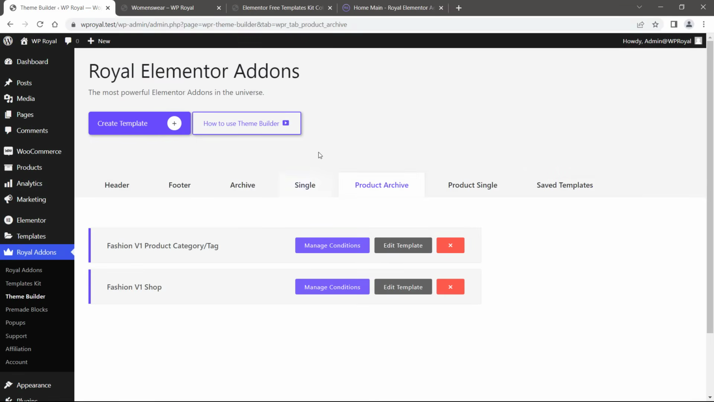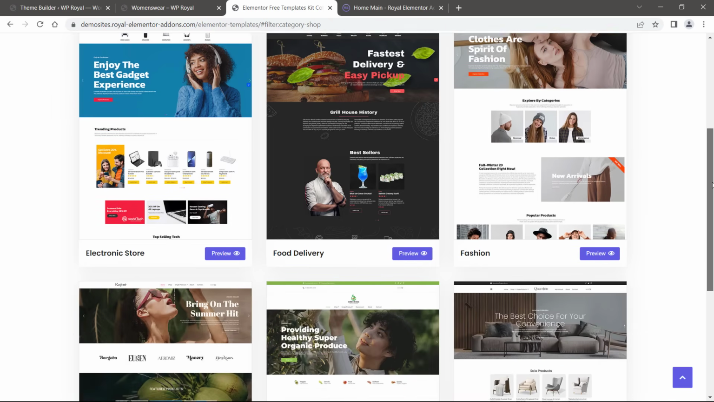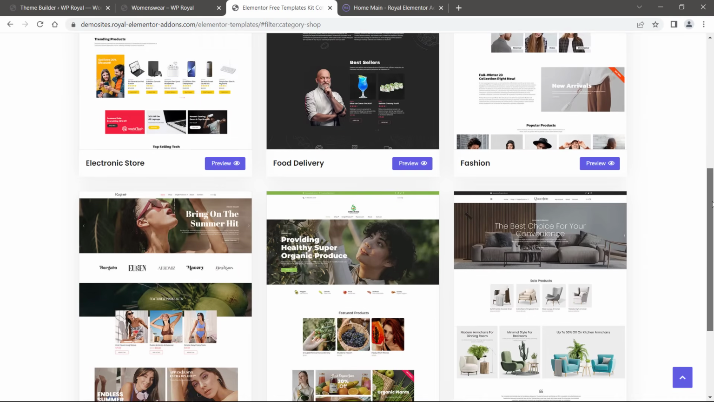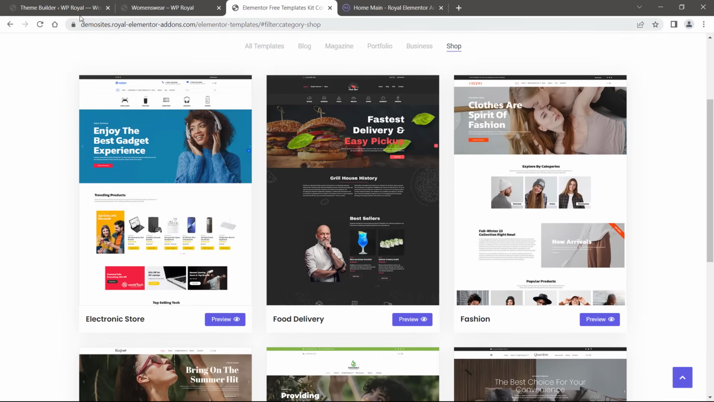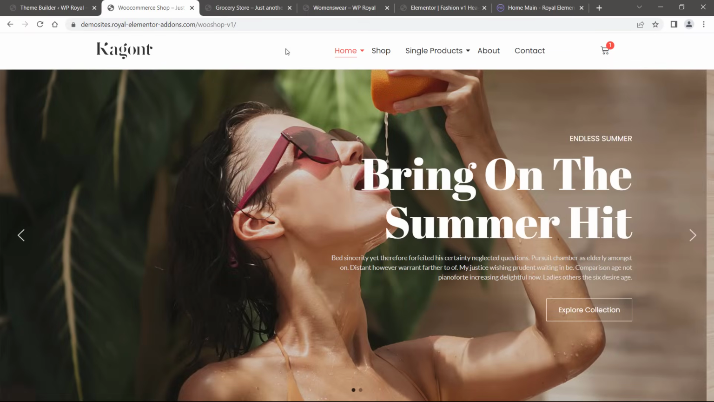Premium version also comes with an additional template kit that we can import with one click, and in just a few minutes we'll have a fully functional WooCommerce shop. In the first part of the video, I have already shown you how to add the mini cart widget to the header, but in the Pro version, the mini cart has some additional features.